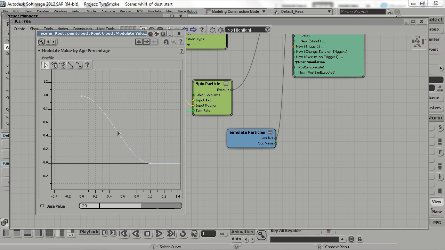So to control the actual spin rate of the particle, we will use the base value, and the profile will define how many percent of the base value the particle should spin over its lifetime. So this is where the particle is born, and this is the end of the life. And the curve profile says that when the particle is born, it should have 100% of the base value, and then gradually diminish down to 0%, which is nothing, when it reaches the end of the life.